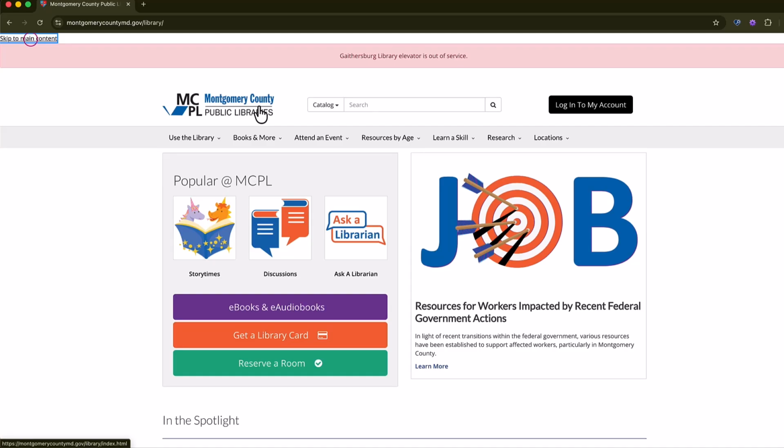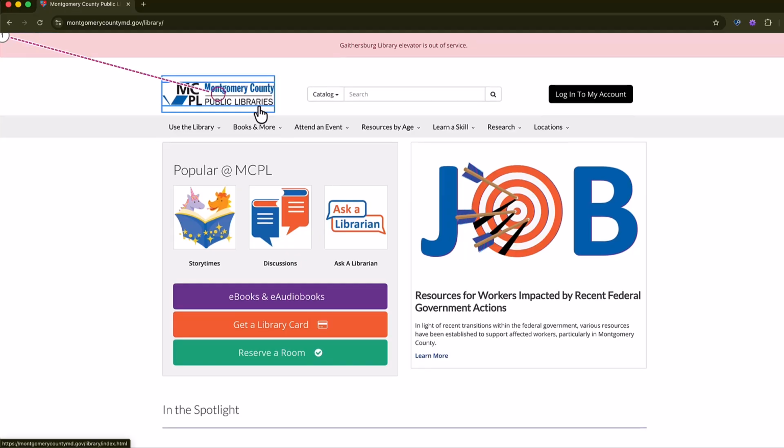This is the skip to main content hyperlink. And now as I press tab again, a line is drawn visually from that skip to main to the next element that gets focused on the page, which is the Montgomery County Public Library's logo.